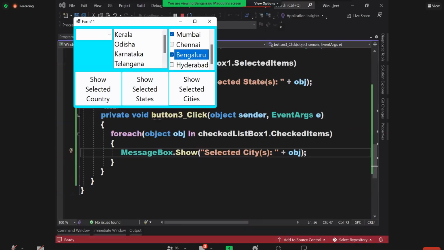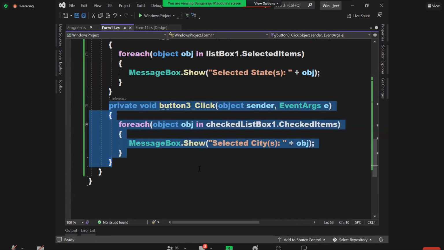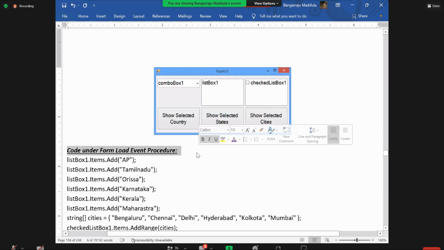Got it, all of you? We just got the list of all the selected items in this process. Selected cities came now. Is it clearer? Understood? That's all about how you get your values in the list. Selected city, whatever it is. Okay now? Fine. What next?